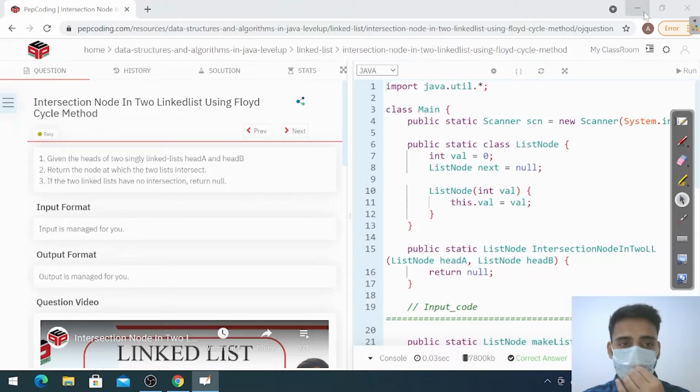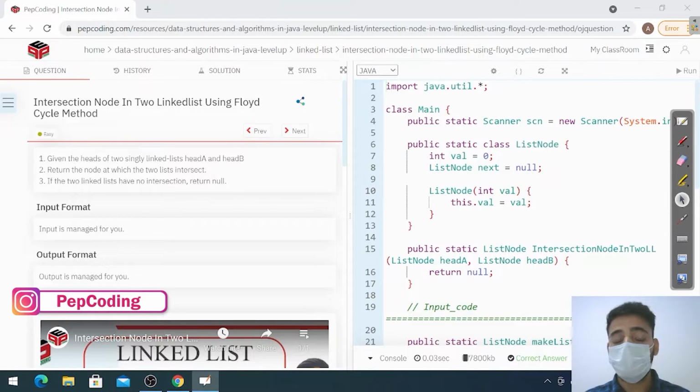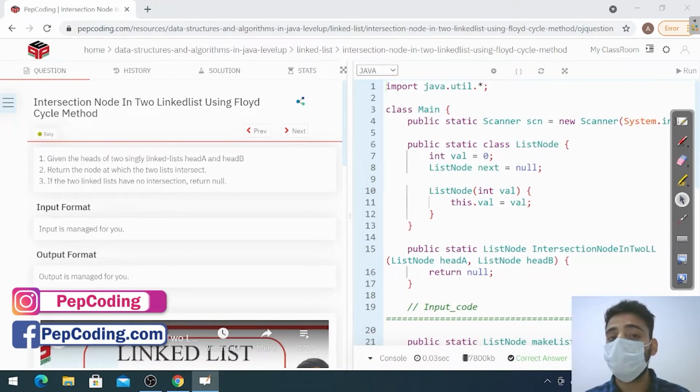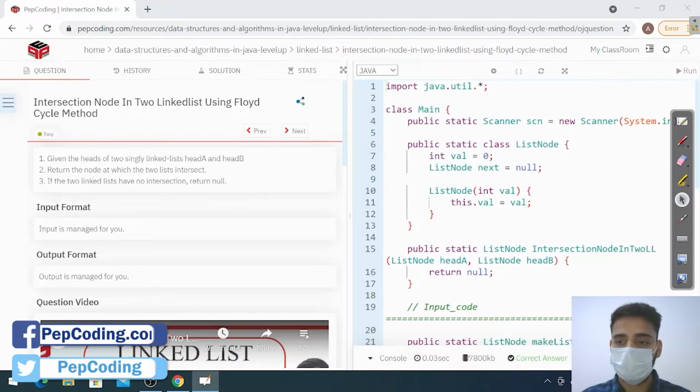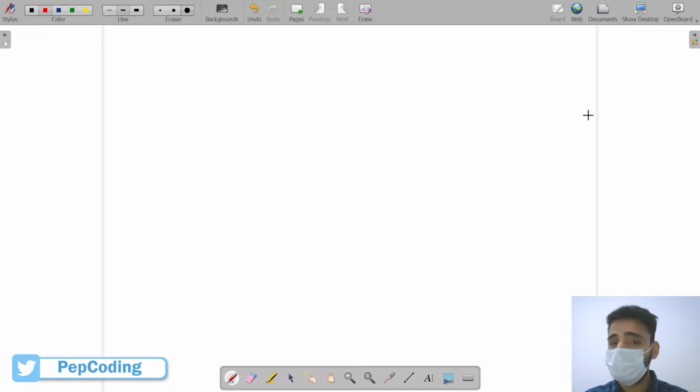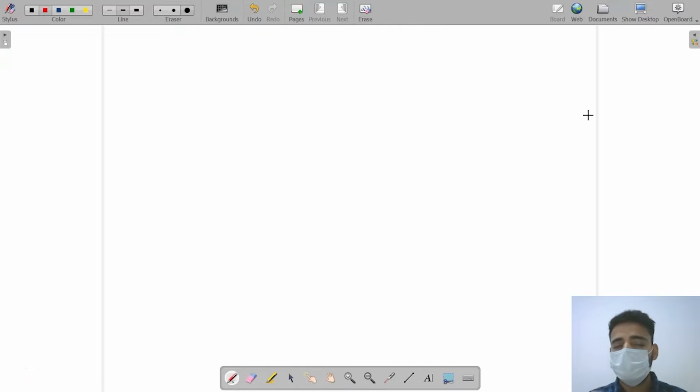Today we are going to solve a question named intersection node in two linked lists using the Floyd cycle method. Previously we did the same question using the difference method. In that question also, we are given two linked lists and we have to find the intersection point of those two linked lists. In the difference method we used a different strategy to find the intersection. In this question we are going to use the Floyd method.